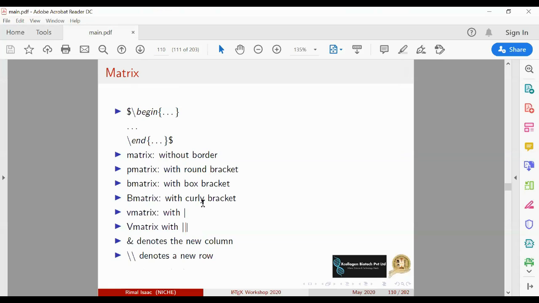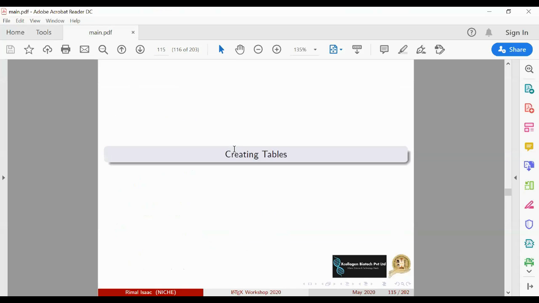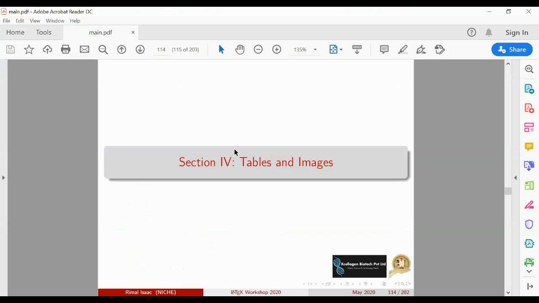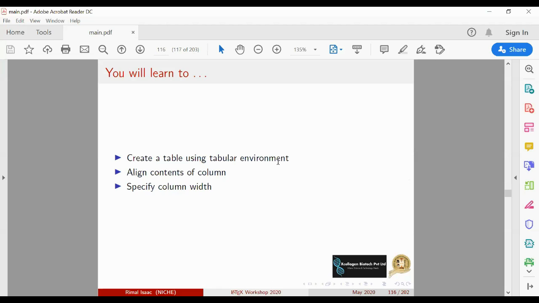So, back to the presentation. The next thing is the big thing: tables and images. All documents will have tables and images. This is an essential part present in all articles and theses. In some theses you see just tables, in some just images, and some have both. Even if you have a graph, you have to convert it into an image and then you can use it in your LaTeX document. First we will see about tables.